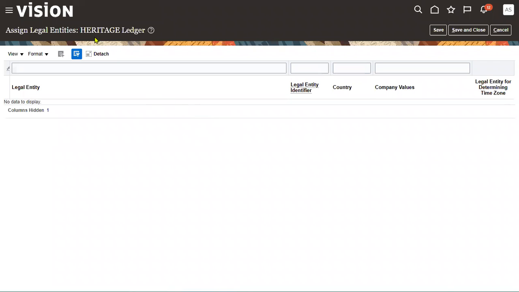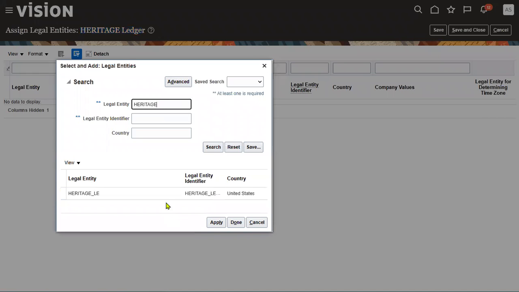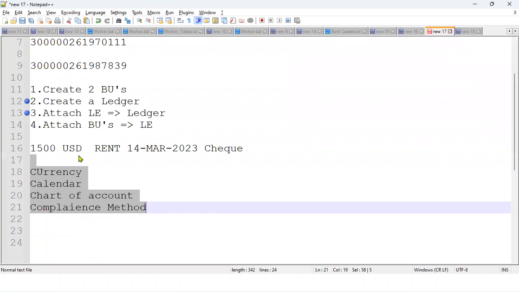Here we have a ledger. Ledger is the top level. Within the ledger, we can have either one legal entity or multiple legal entities. Now we are going to specify that here. Here it is. Click the done button, and we'll save this record. Let's go for save and close. This is how we can assign our legal entity to the ledger.